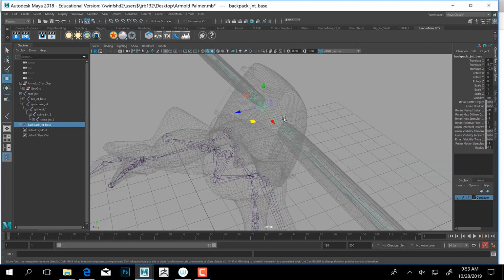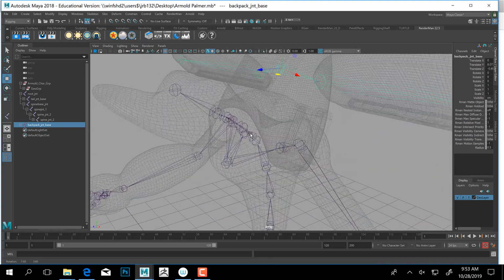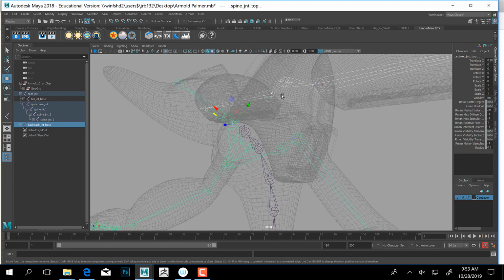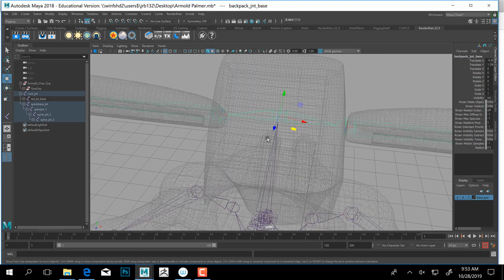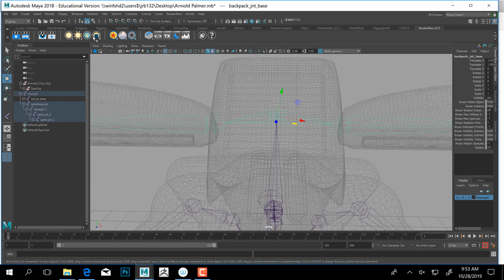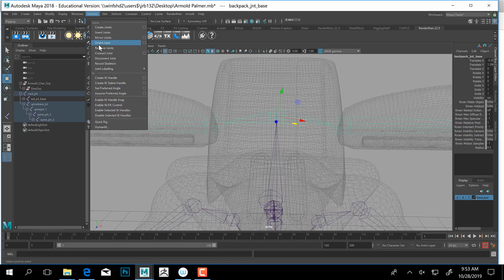Actually, let's go and give it a parent first. So let's do the top of the spine. So it's gonna go into there. And then that should at least give this guy right here something to orient against. And then we'll go to skeleton, orient joint.